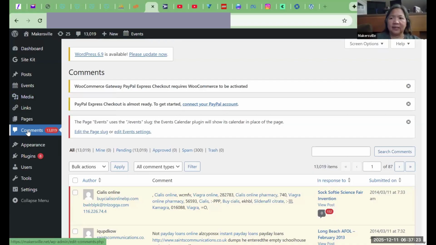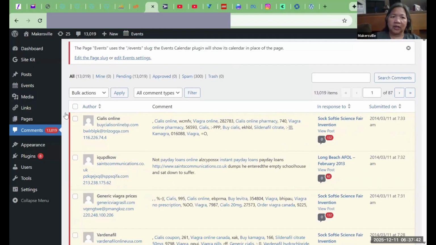On this screen, I have the WordPress backend, the dashboard, and I have clicked on the comments tab. You can see there are 13,019 comments. Now, if you ask GoDaddy on the website, how can I clean up comments on my GoDaddy account? It will tell you how to do it. First of all, on your WordPress, it will say you select bulk actions, select all.